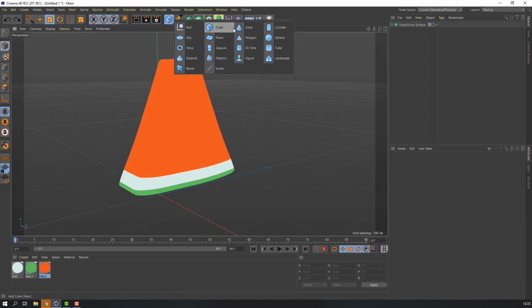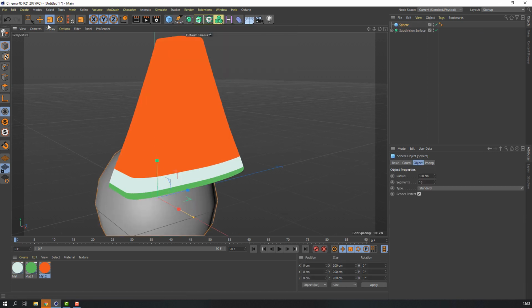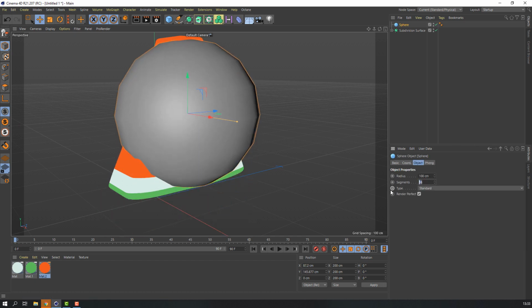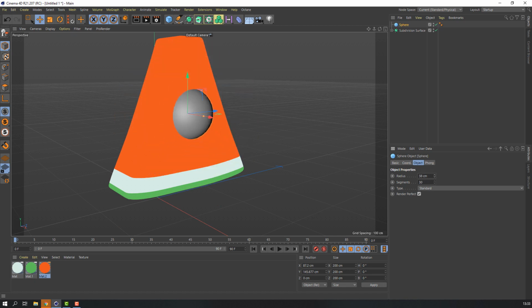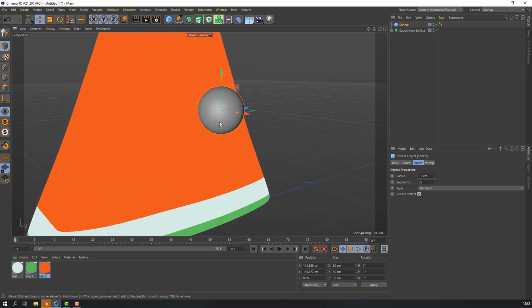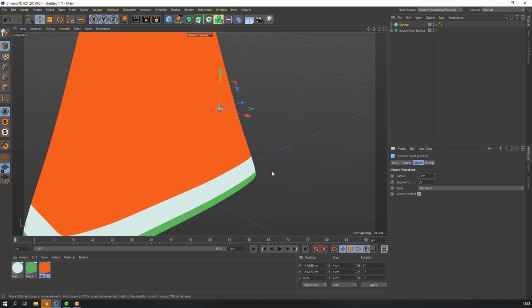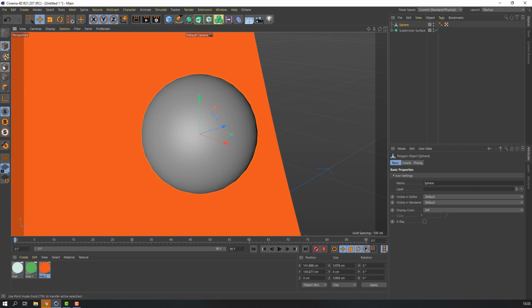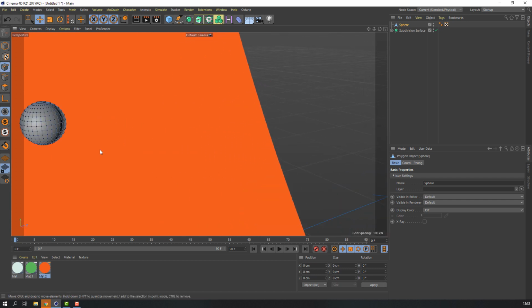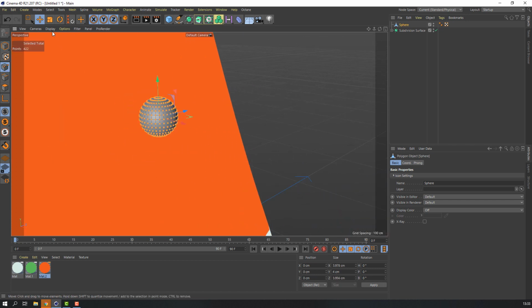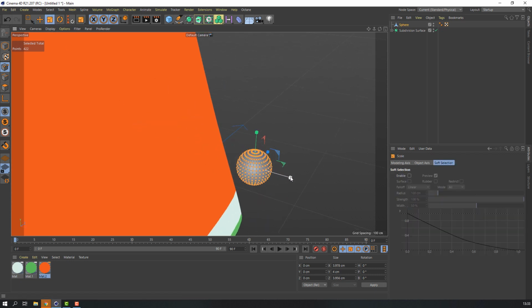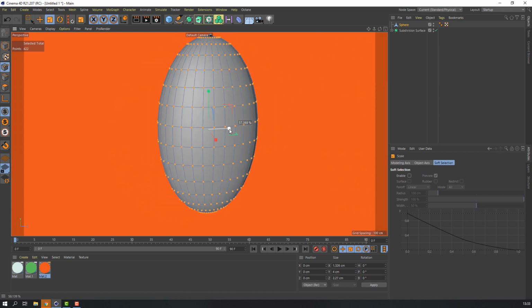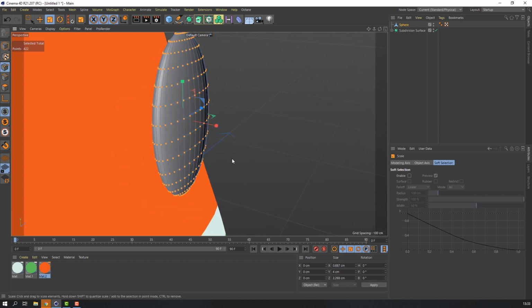Then make a sphere, change segments and radius. Okay, and let's click here, select this vertex, Ctrl A and scale. Nice.